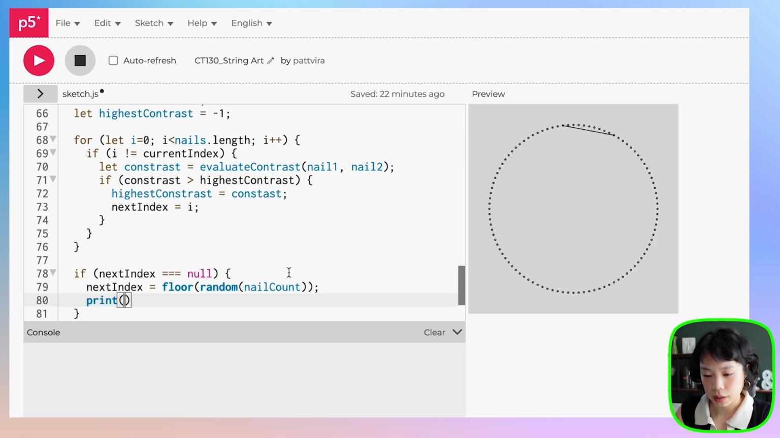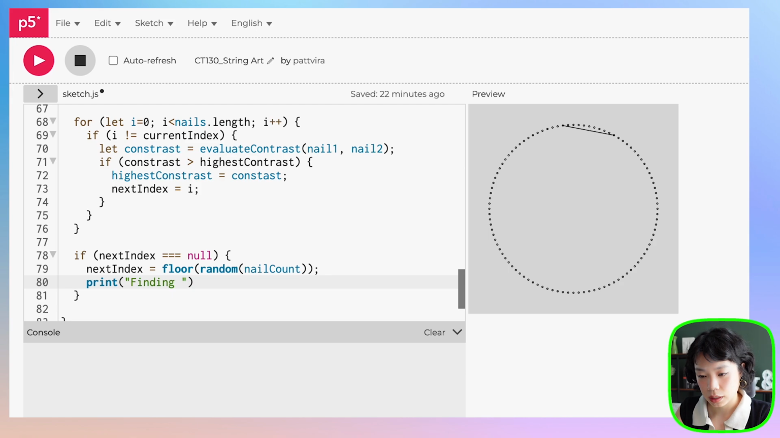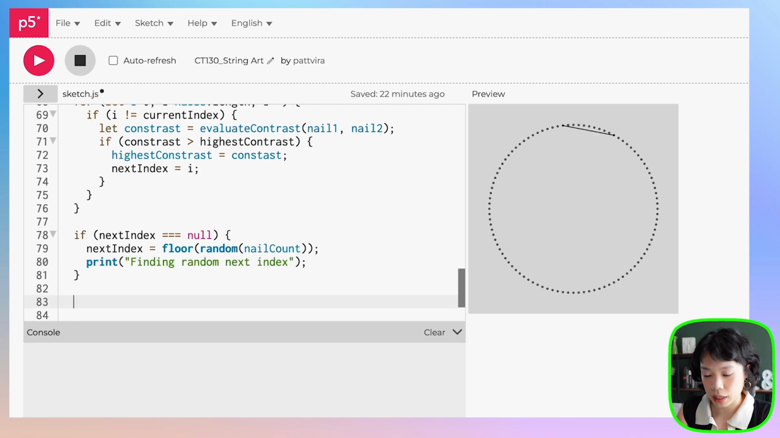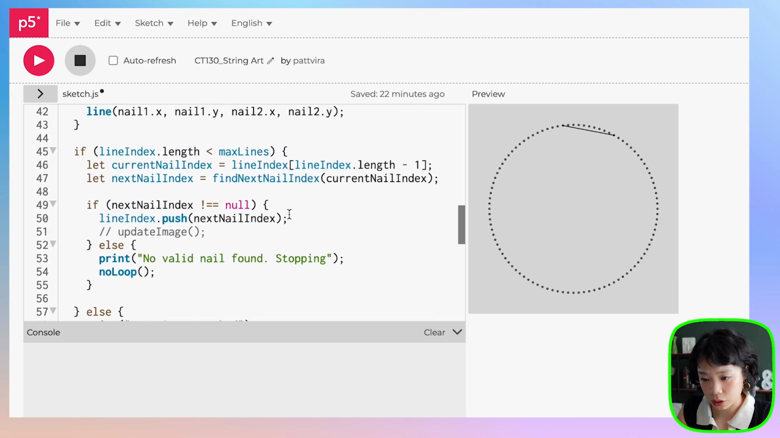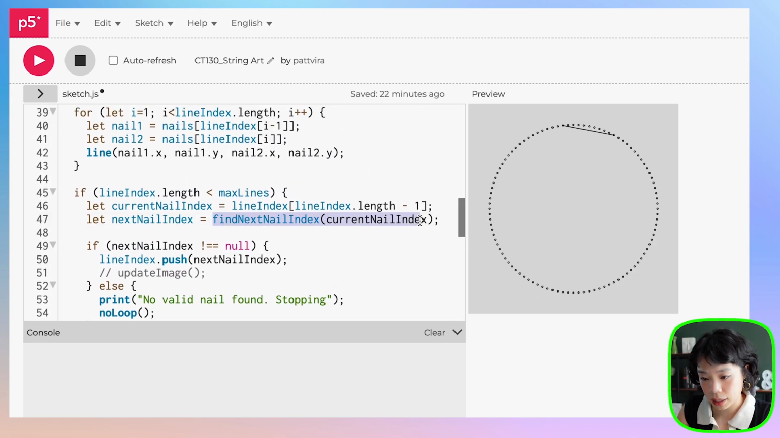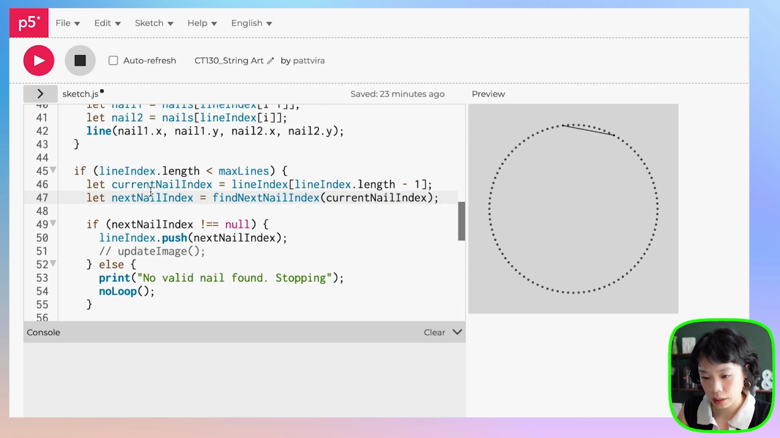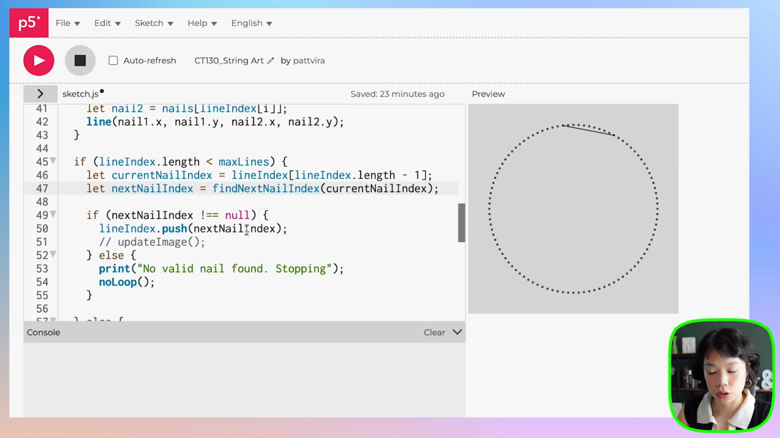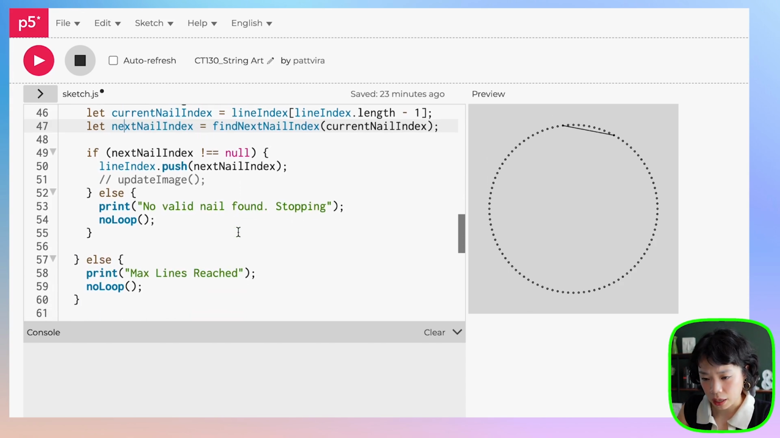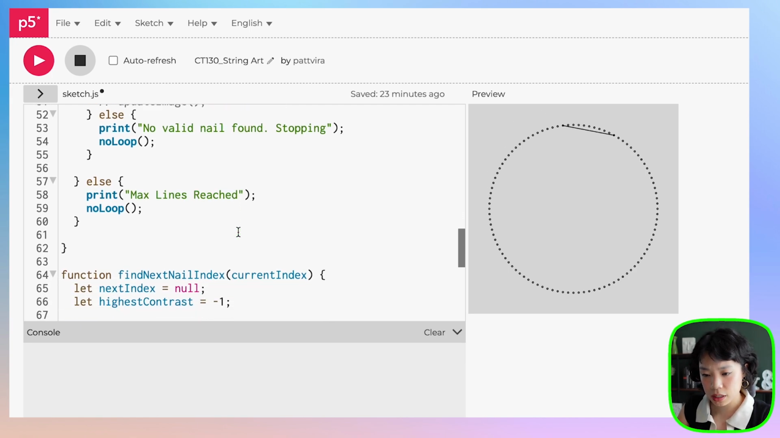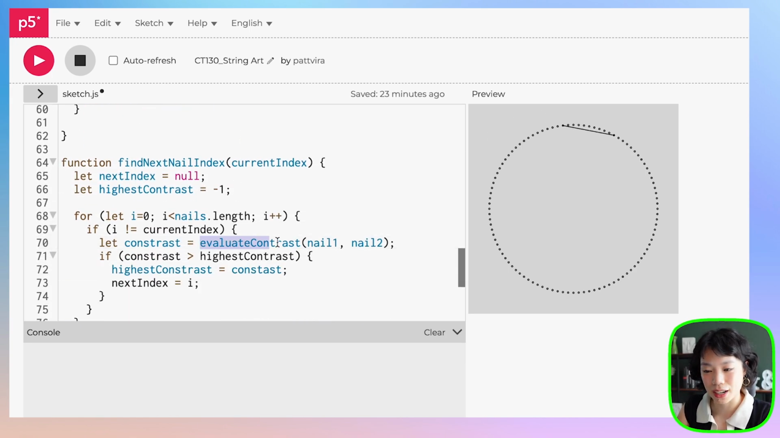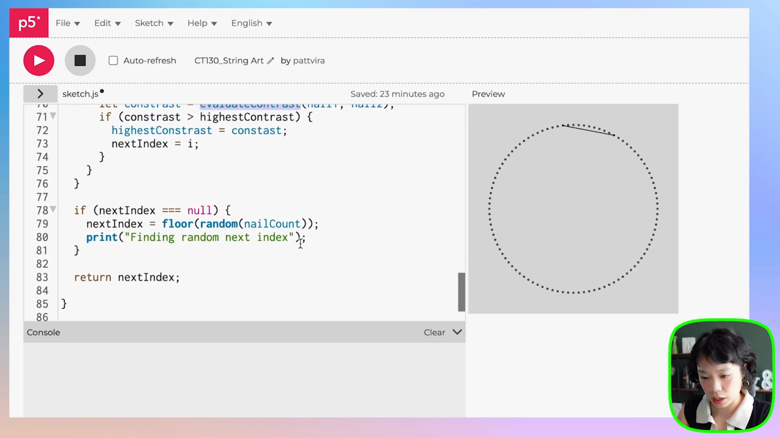And how about we also print finding random next index, just to see how often this actually happens. Okay, and at the very end, we need to make sure that we return next index. And next index is gonna be returned to here, right? And then once we have current nail index and then next nail index here, then we push it into the lined index. Okay, I cannot show you if my code is correct yet because we also need to write evaluate contrast.